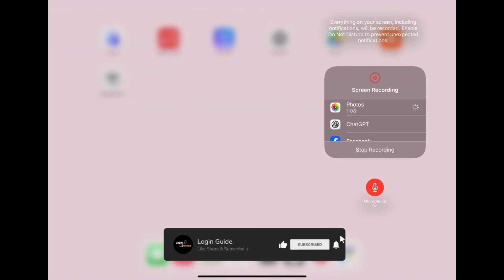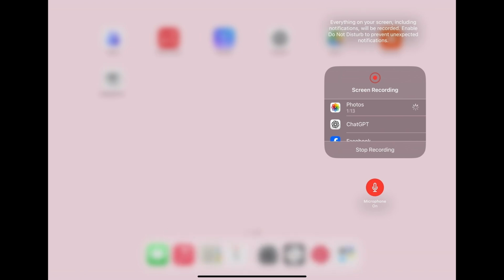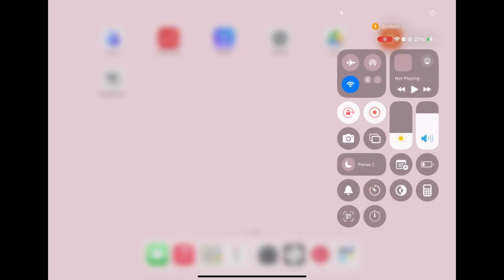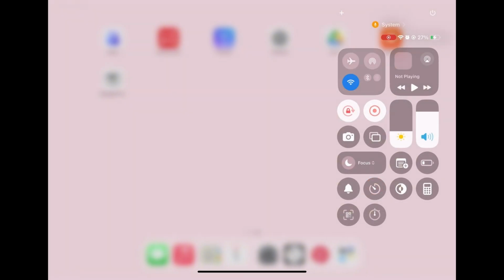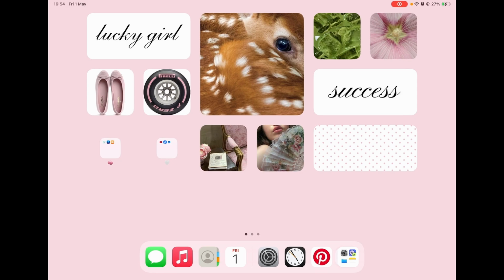If you tap and hold onto it, it will show you whether to turn the microphone on or off. You can go ahead and select it according to your preference. And if you tap on it, it will give you a timer of 3 seconds. And after that, your iPad screen will start recording.